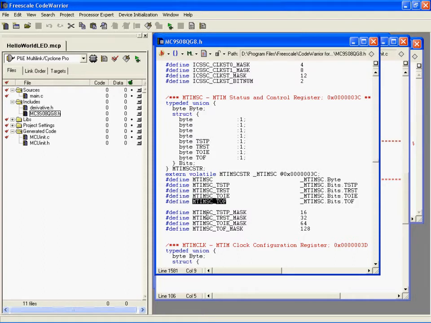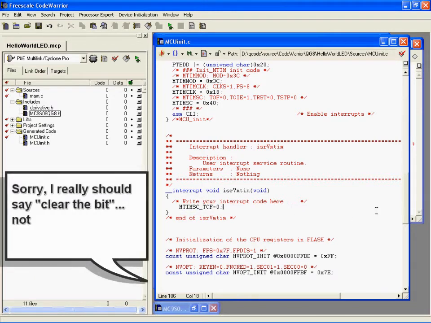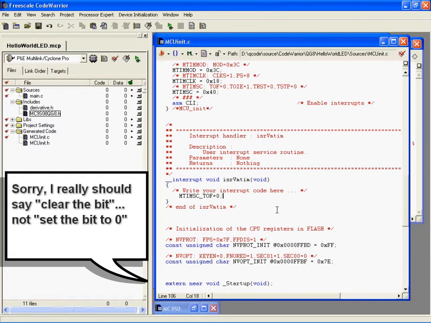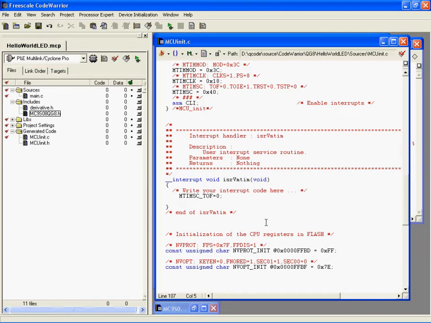So the first thing we have to do in this interrupt is clear the flag, and if you have a look at the data sheet, it actually says to read the status and control register and then set the timer overflow flag to zero. With the way these registers are set up, we can just take that and set that to zero. That's a read-modify-write, so we are reading the status and setting the bit. And so that's cleared.